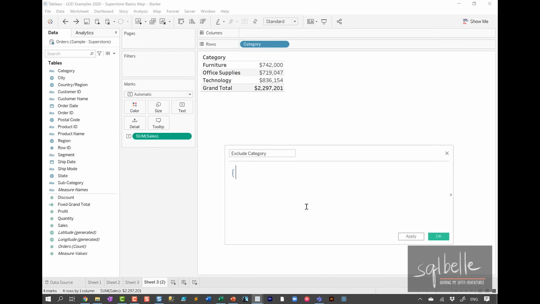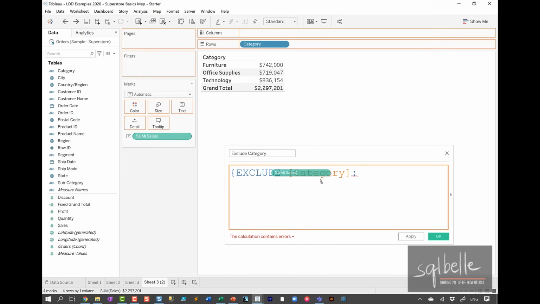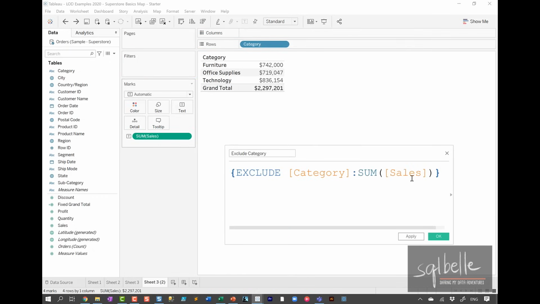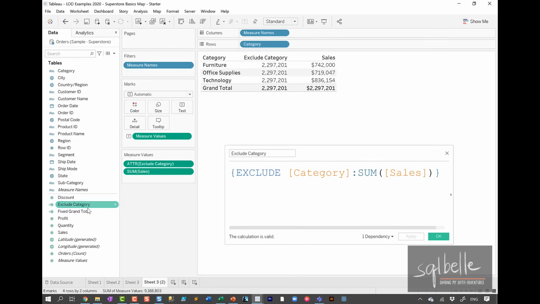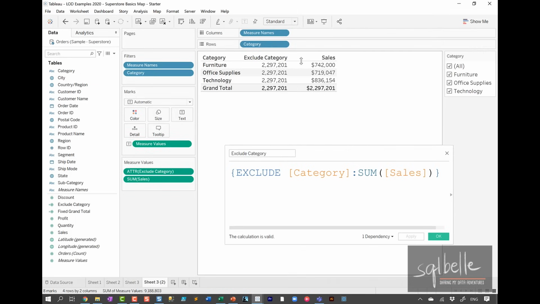And from here, our curly brace, exclude. We want to exclude category, colon, our aggregate, closing curly brace. Let's double click on this new number and we can see in here the 2.297 million. But notice what happens when we add a category filter. So on the drop down, show filter, and if we exclude one of the values, we can see that that number gets updated because remember, exclude LODs are going to be affected by dimension filters.